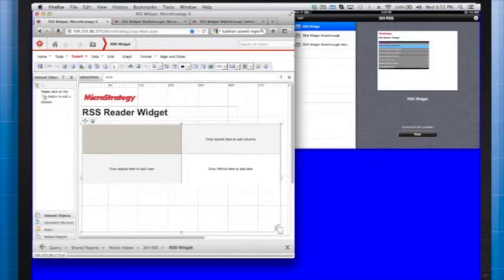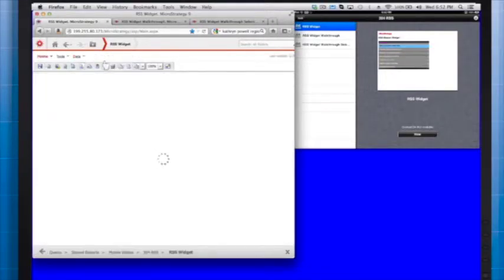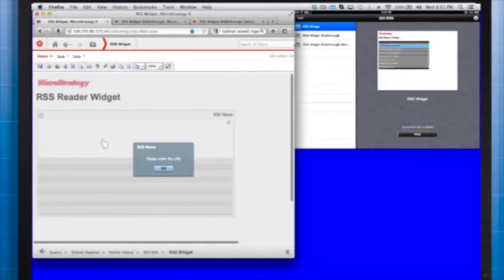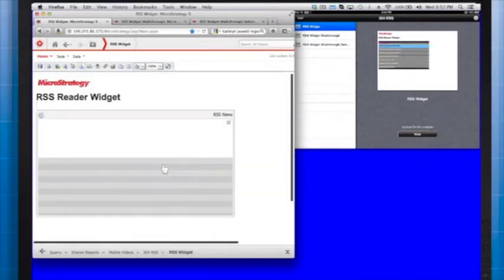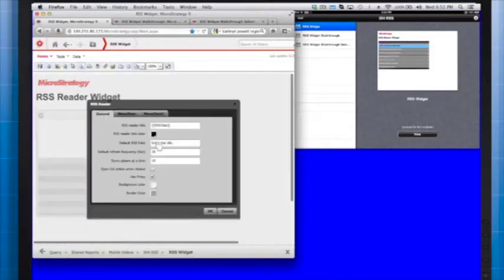Here is a screenshot of what you should see on your screen. Next, display the widget for formatting. From the Home menu, you can select either Flash mode or Interactive mode. We will view in Flash mode for our demonstration. Next, specify the RSS feed to be displayed in the widget. Right-click the widget and select Properties.